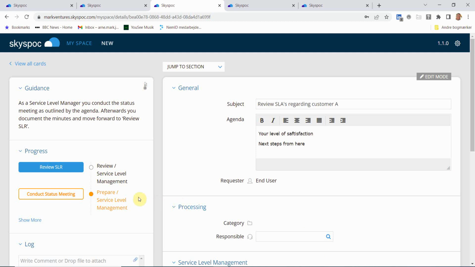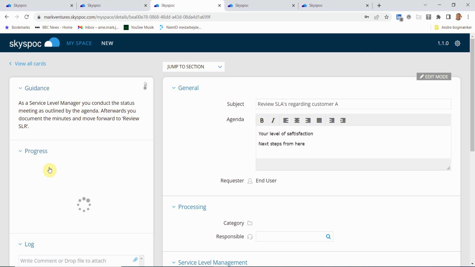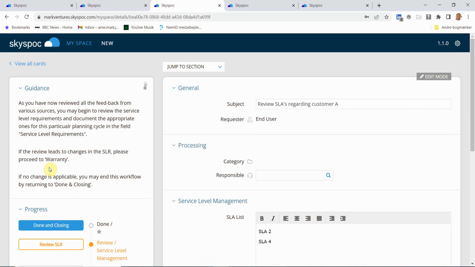And as a result of the minutes, we are now able to review the service level requirements, which is still a responsibility of the service level manager. And as the client in this case was happy and didn't have any further wishes to the service levels, we are through with the review and we can just press done and closing, and then this review is all over.